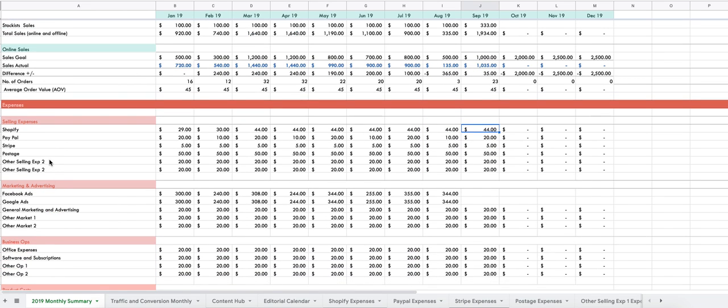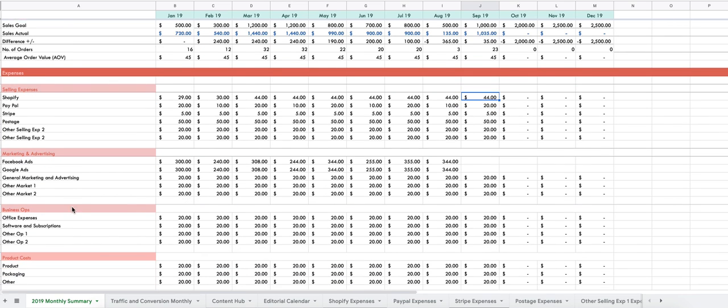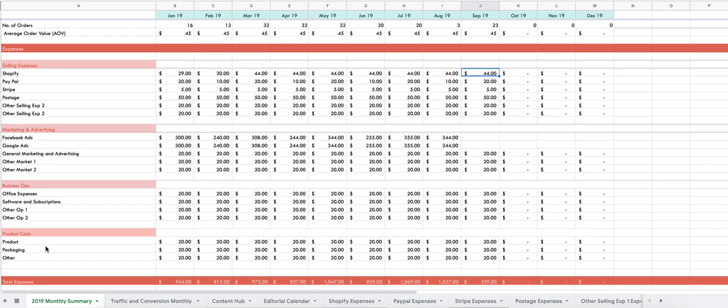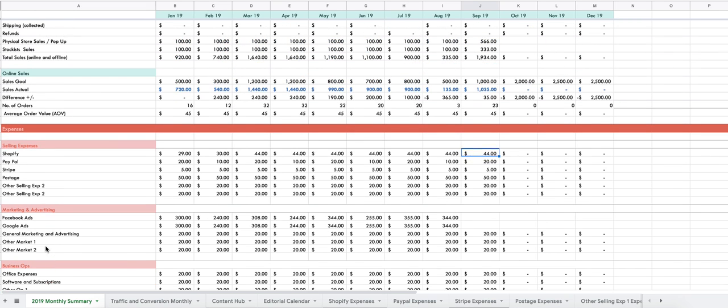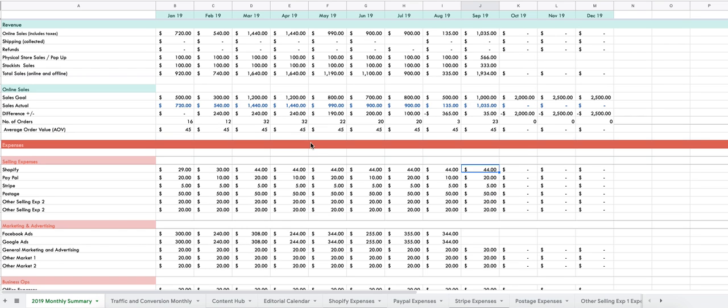There are opportunities for you to have ad hoc ones that don't fit under the main ones. And we also have product development costs, or if you're buying stock or however you make your products. So that's the monthly summary tab there. Pretty self-explanatory, but very powerful.